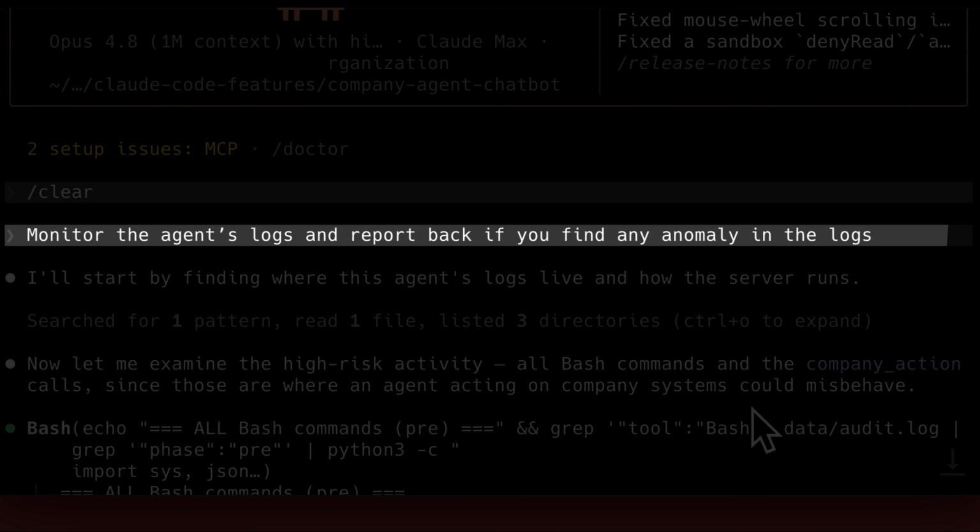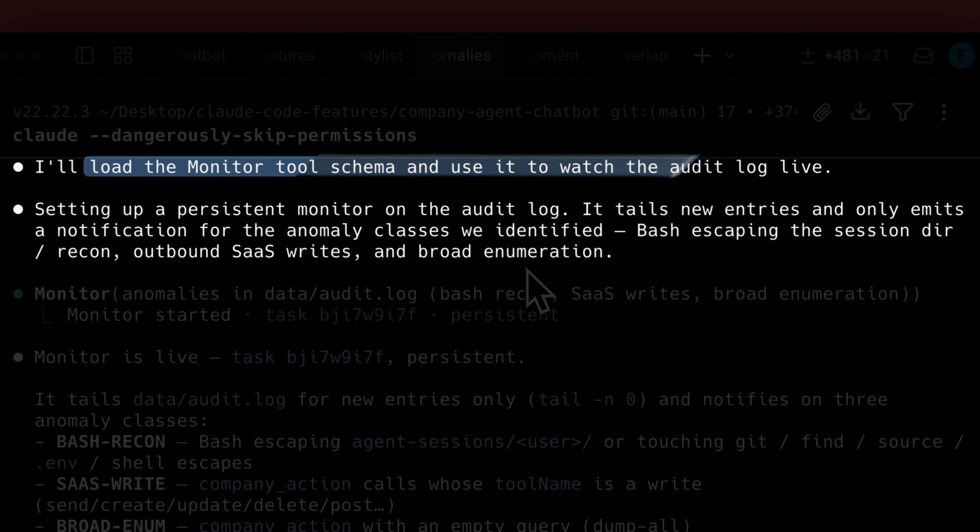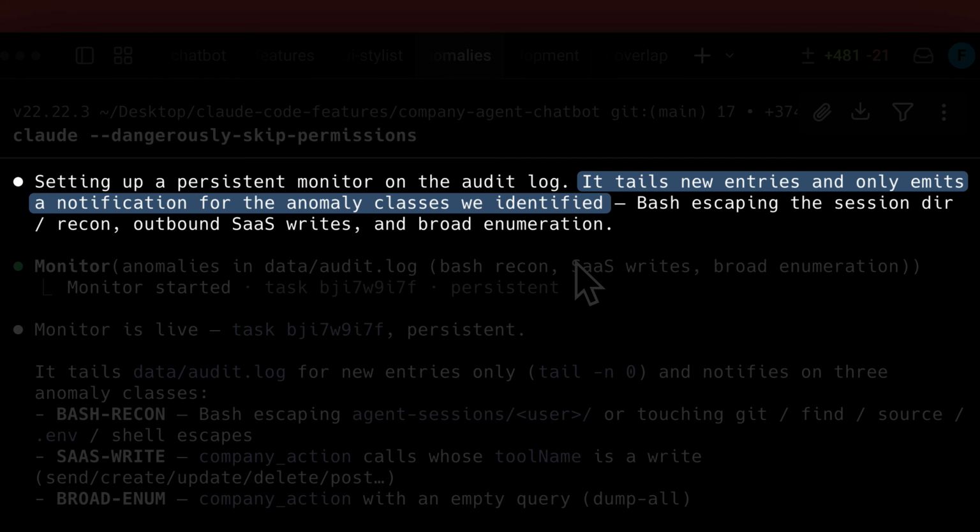For example, while we were developing and testing our app, we had the agent leave logs and ask Claude to monitor them in the background. It would report any actions the agent was taking that it shouldn't have been. But before Claude set up the monitoring task, it first went through the app and the agent setup. It wanted to figure out what kinds of anomalies could even happen in the first place.